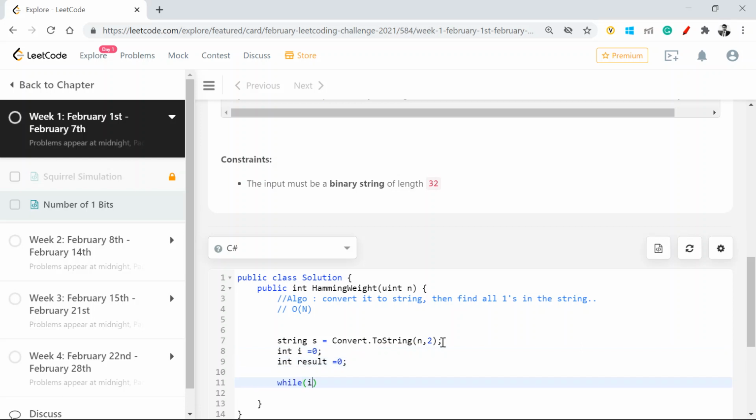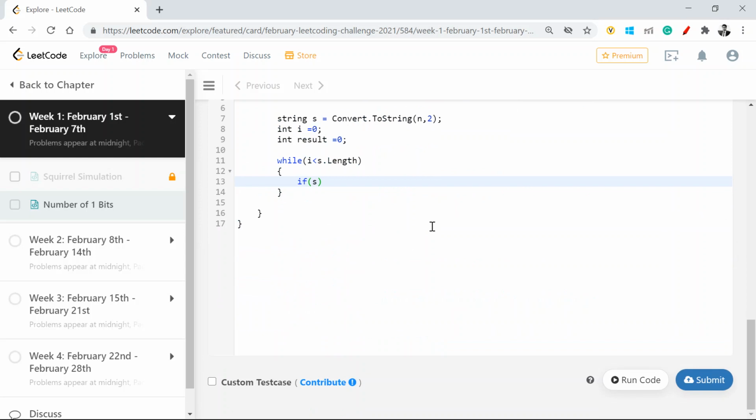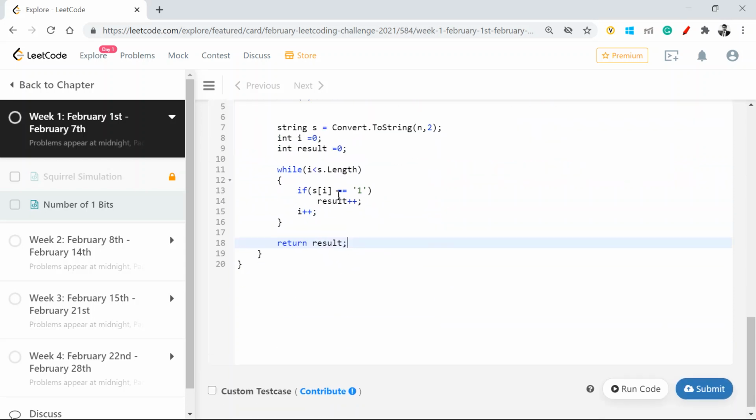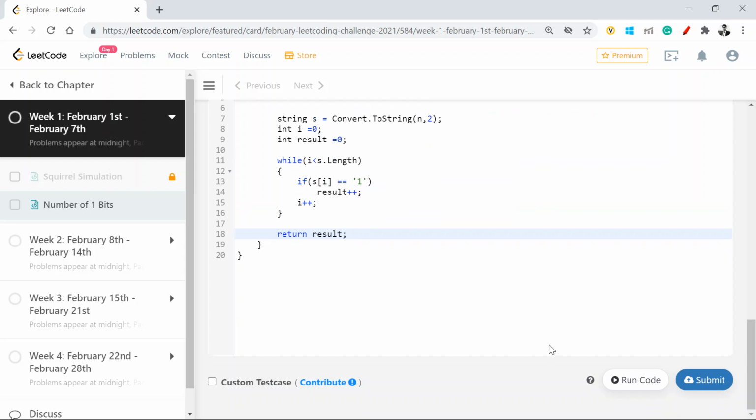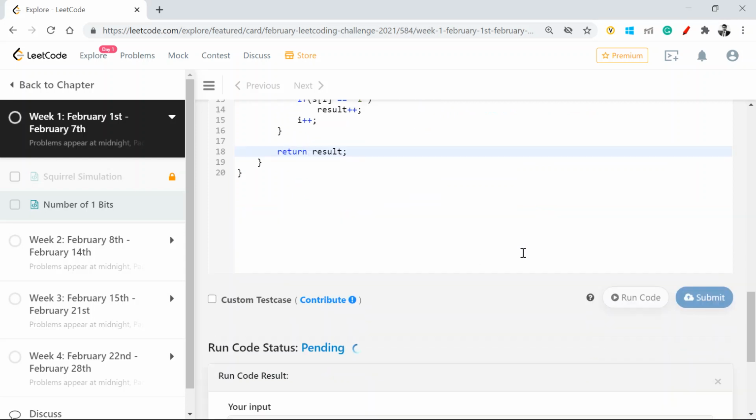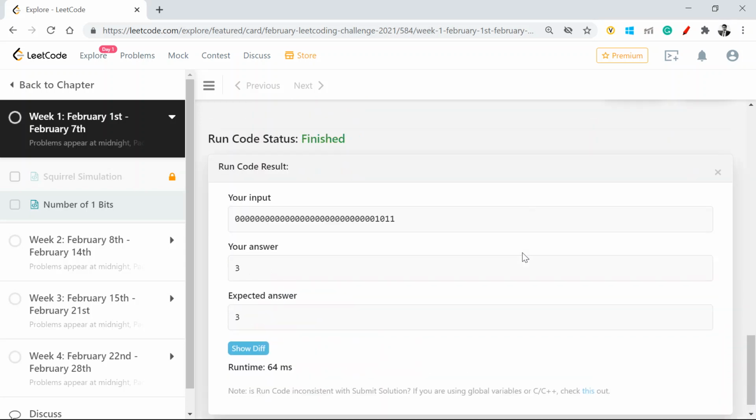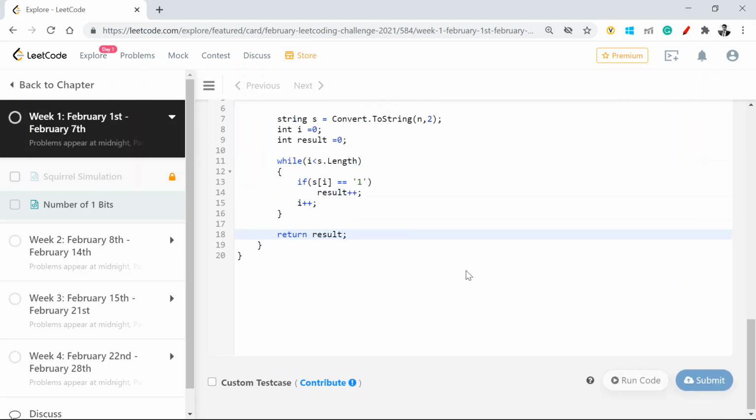So while i is less than s.length, if s[i] is equal to 1, then result plus plus, and anyway i plus plus. Once I'm done, I should return result. I think this is very straightforward, and you'll be able to understand what we are doing here. Let's run it and see what is happening. I got 3. Then let's submit it.